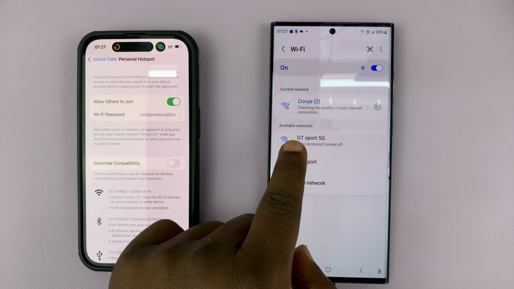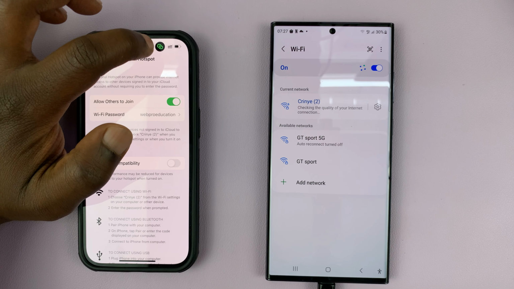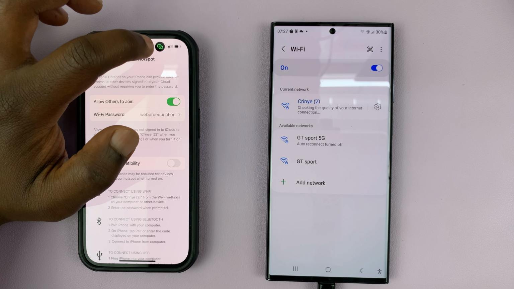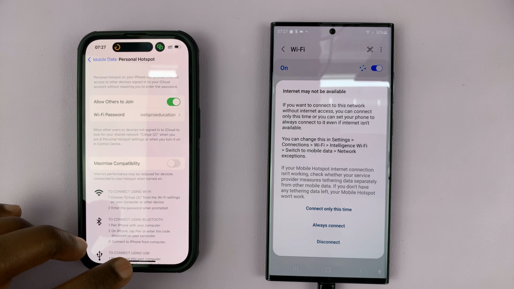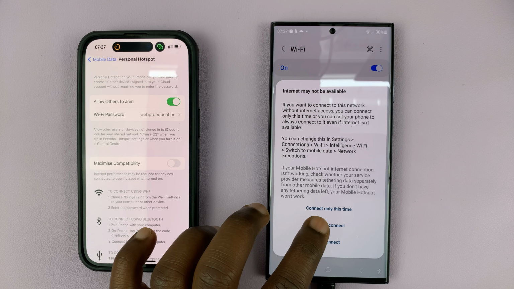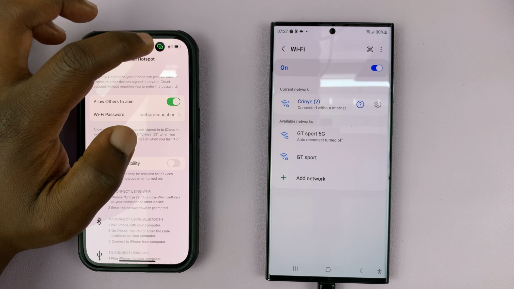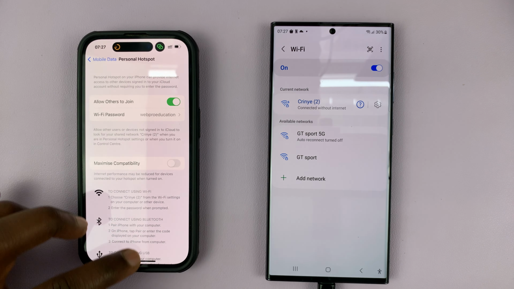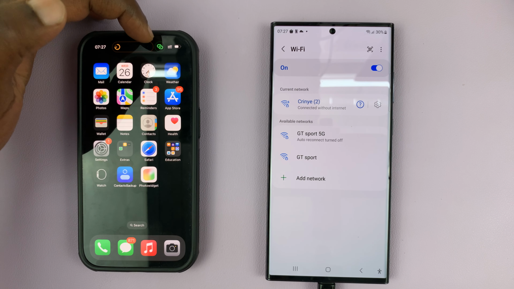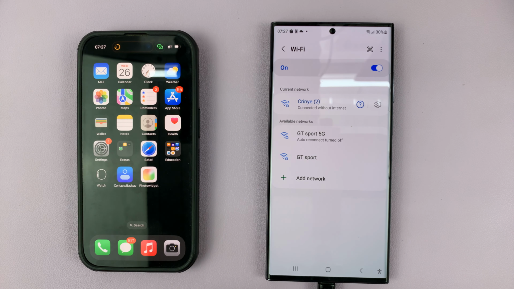And now you can see it's connected, and you can see this little icon, this green hotspot icon that basically tells you there's a device that's connected to the mobile hotspot. Okay, so you're always going to see this little icon on your iPhone when there's a device connected.